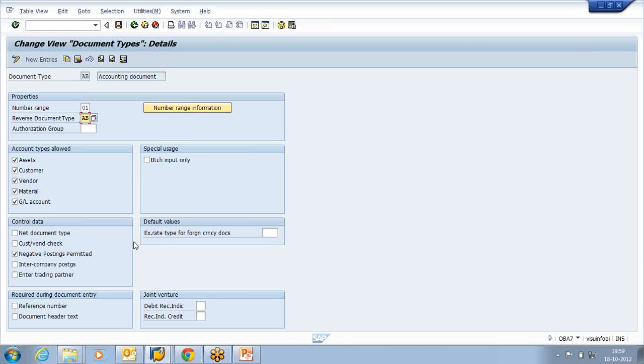And here you have listed the daily document entry. We have reference number and document header text. These two fields are at the document header.